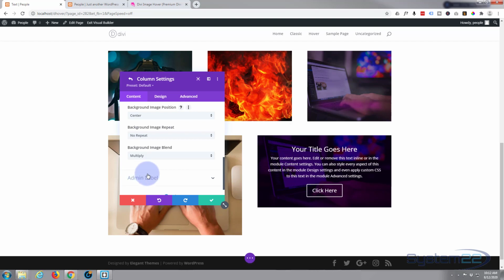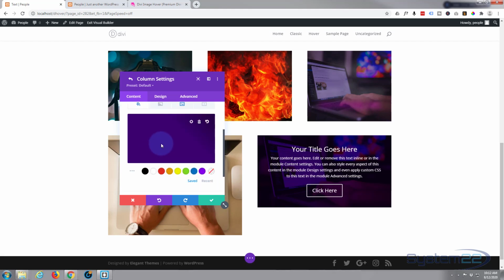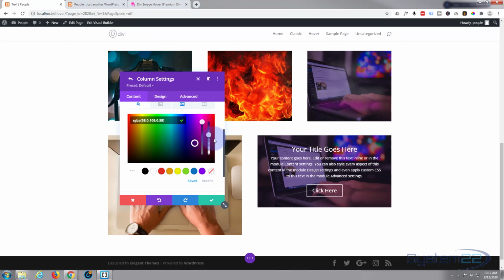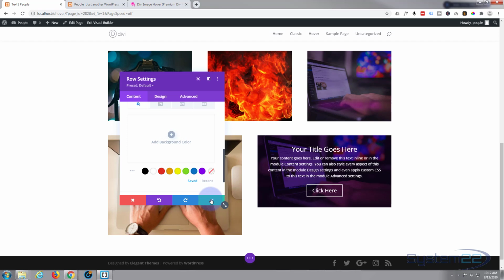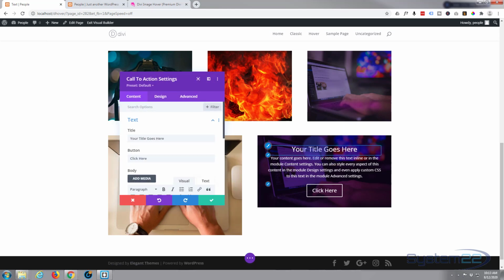Now if you decide that is too dark for you, you can always go back into your color and bring the opacity down until you can see as much or as little of the image as you want to. I'm actually going to leave it fairly dark like that. Great. So we've got our structure going pretty well here. Let's just make that title a little more interesting. So let's save this, save the row, go back into the module.